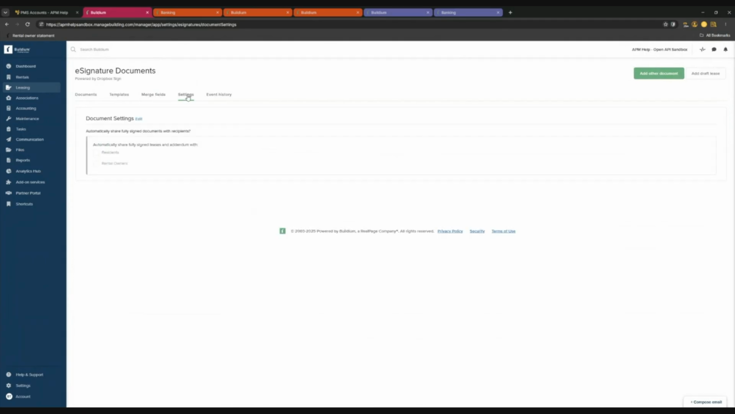The next thing I'm going to touch on is the settings. This is a pretty simple page, and these settings just ask, do you want to automatically share signed documents with recipients? You can make it so that Buildium automatically shares signed documents with your residents and rental owners. And it's up to you if you want to automatically share those or manually share those.